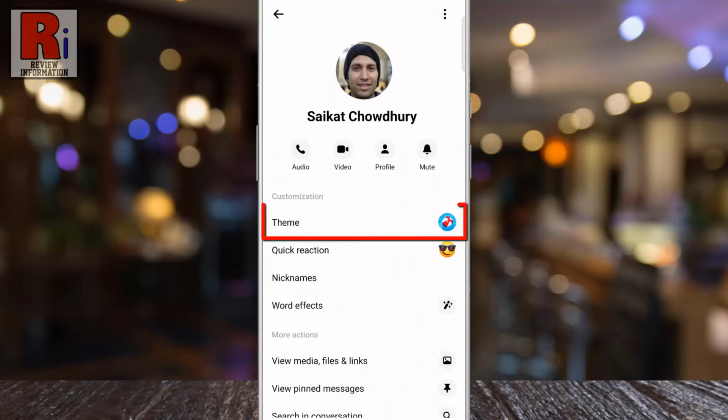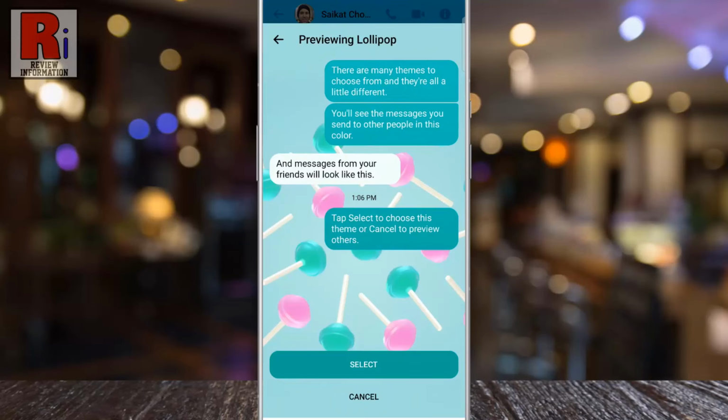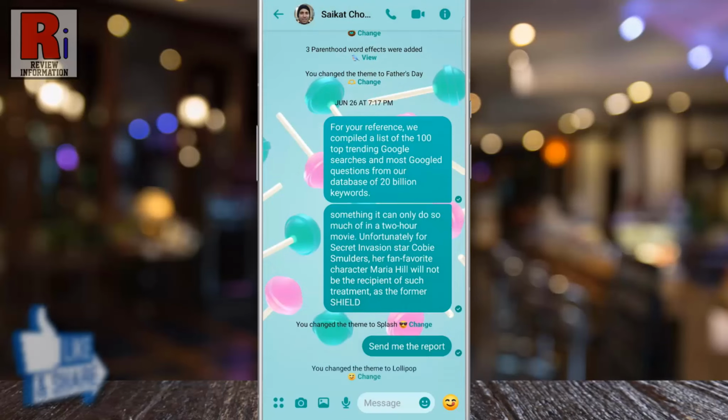Then go to Theme. At the top you will see the new theme, Lollipop. If you do not see this theme, you need to update your Messenger app. Now tap on it. You will see the preview, how it will look after applying the theme. Tap on Select. And the new theme is now applied on this specific chat.